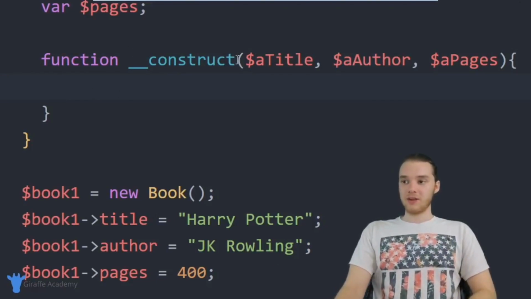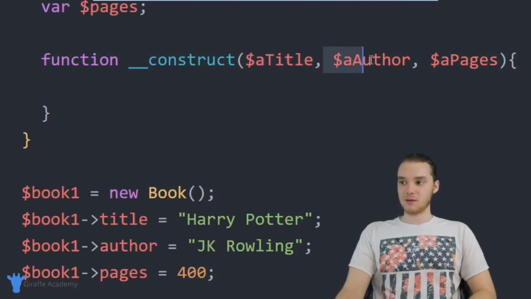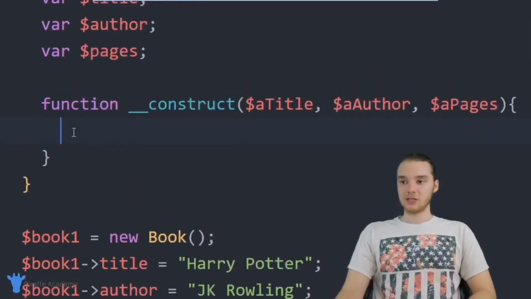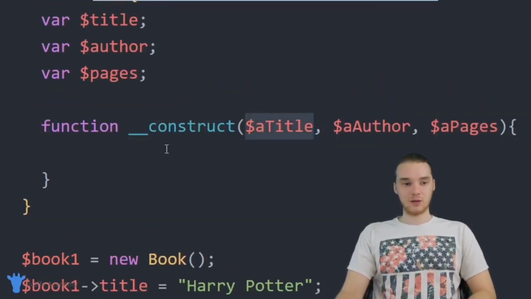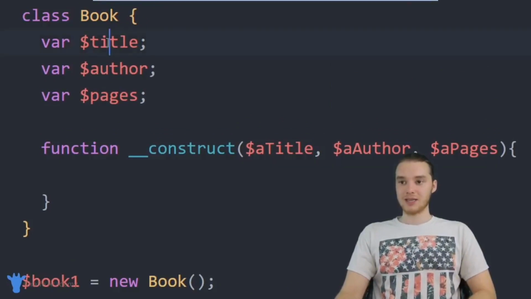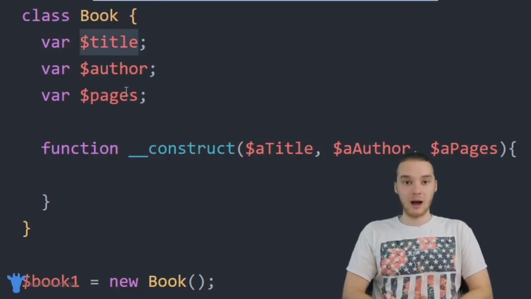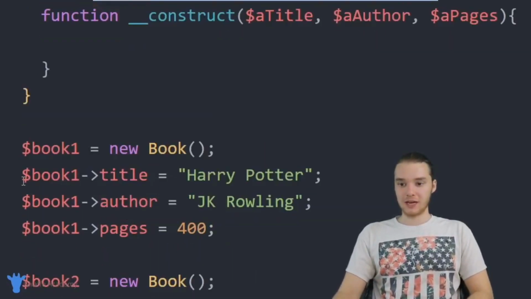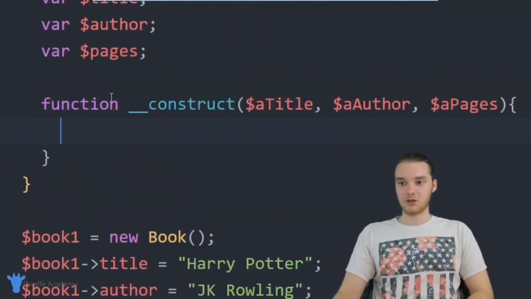So now that we specify that this needs to take some parameters, what we can actually do is take the values that the user passes in and assign them to the values for the object. So I can basically do exactly what I did down here, but just up here in this constructor.